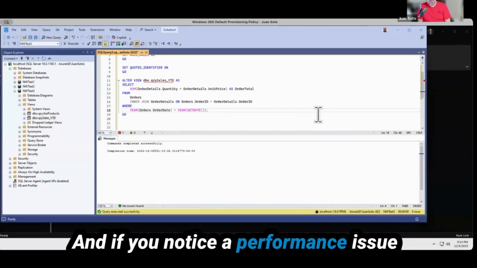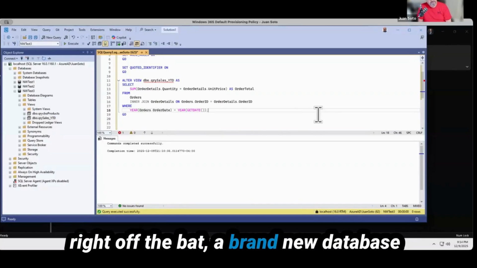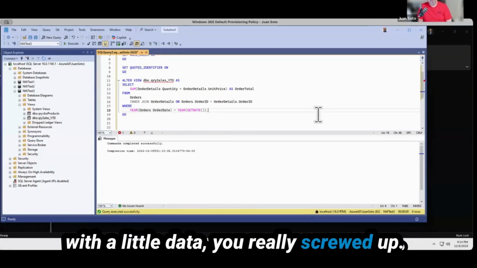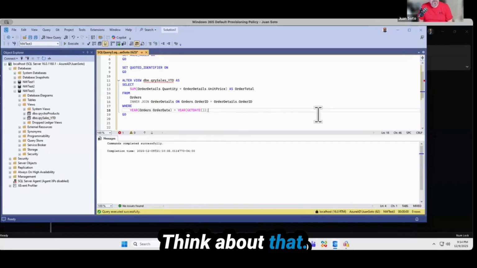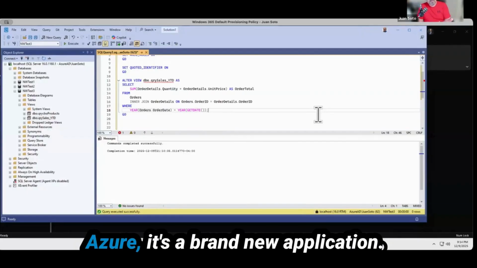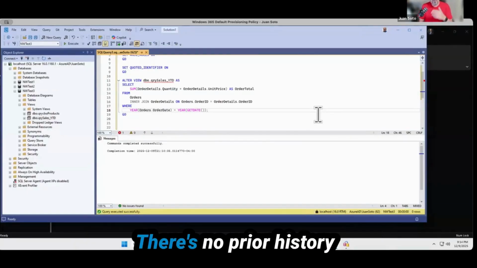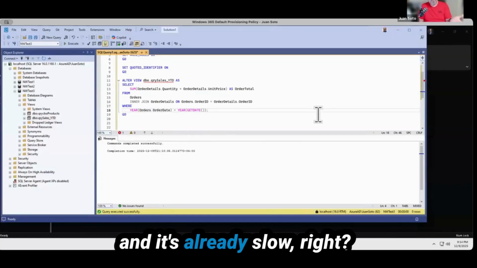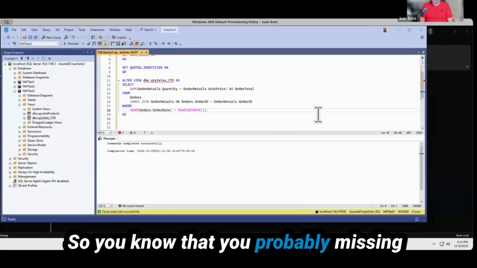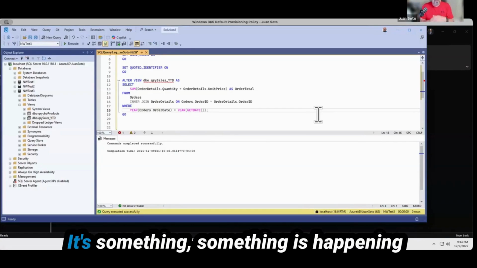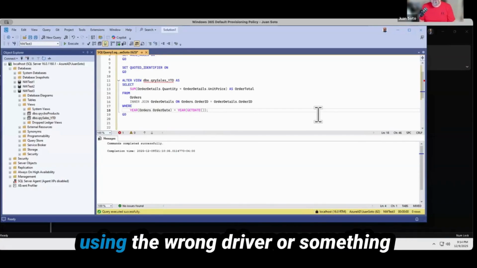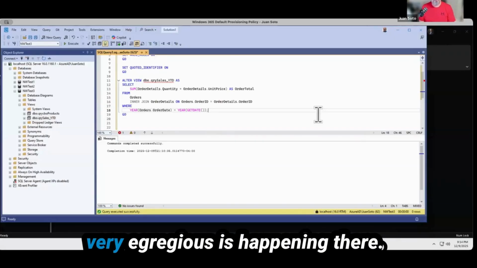And if you notice a performance issue right off the bat in a brand new database with little data, you really screwed up, right? Think about that. You create a new database in Azure. It's a brand new application. There's no prior history. And it's already slow, right? So you know that you're probably missing some primary indexes somewhere. Something is happening. You're using the wrong driver. Something very egregious is happening there.